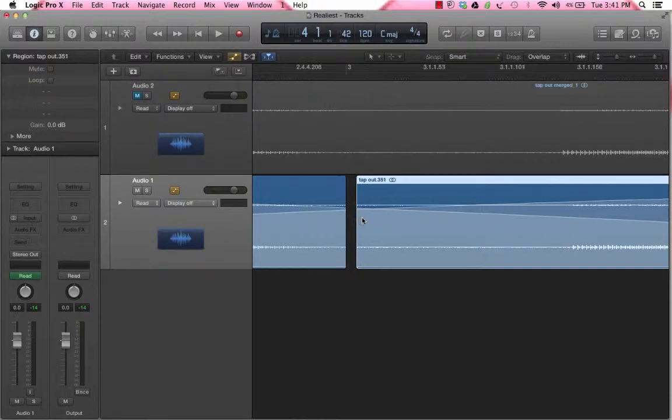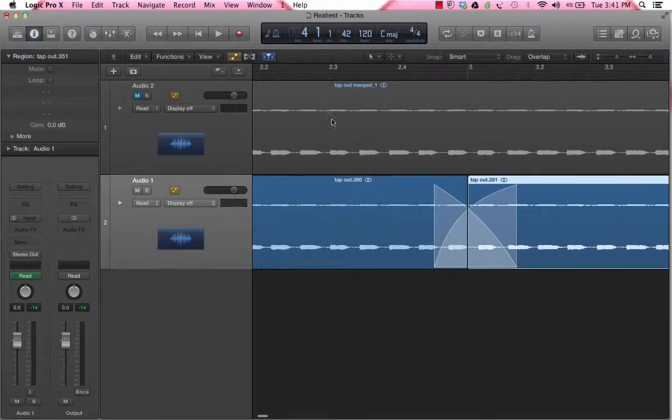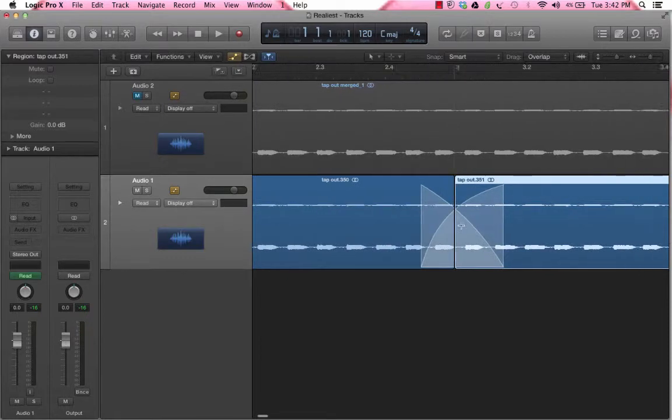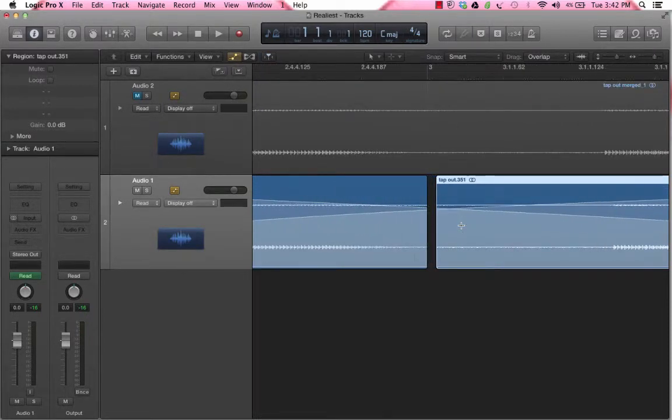So I'm going to zoom all the way in. Play it from here. You can see it's still a space that's created, but you did not hear such a big separation throughout the whole track.